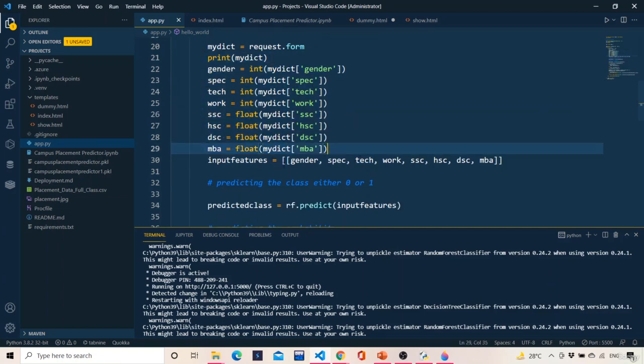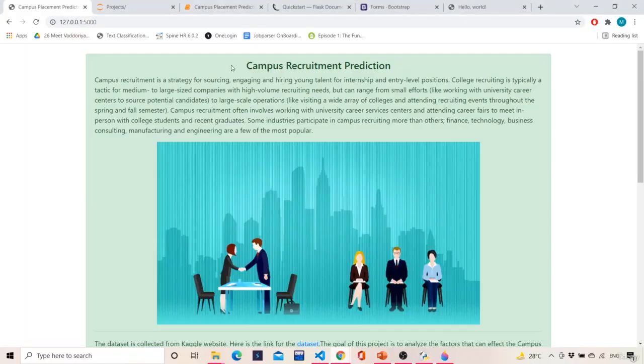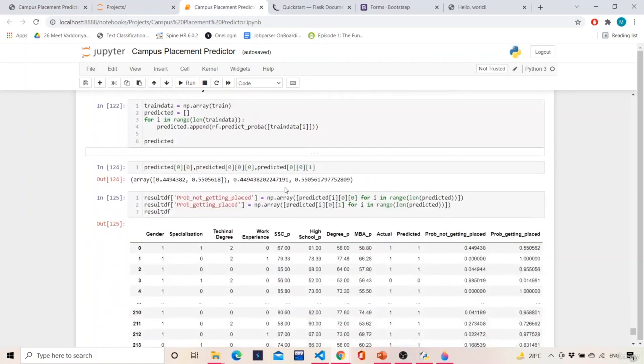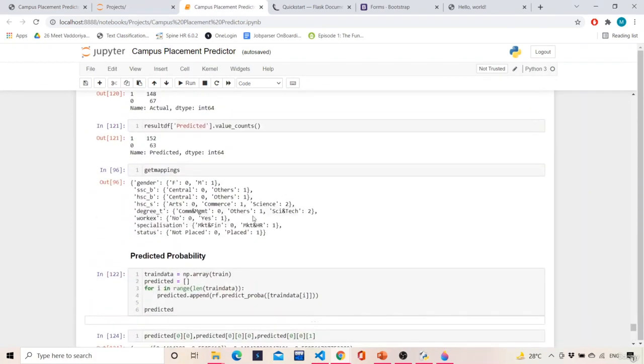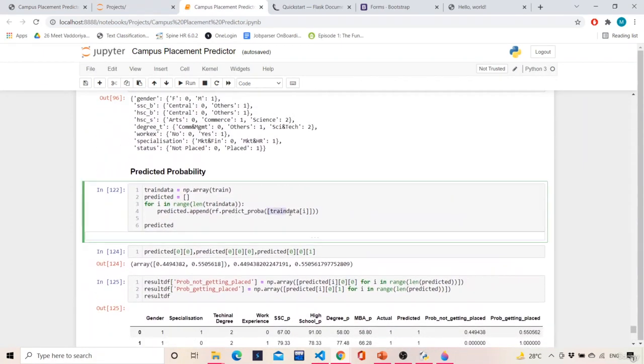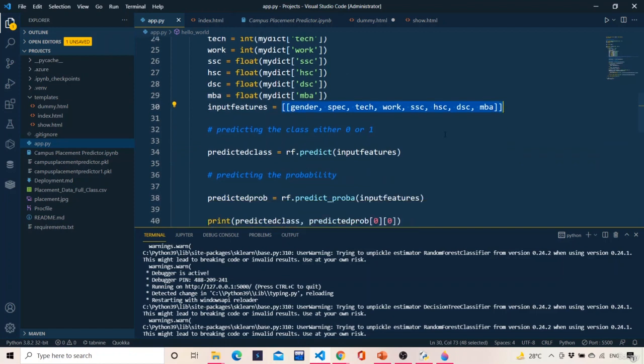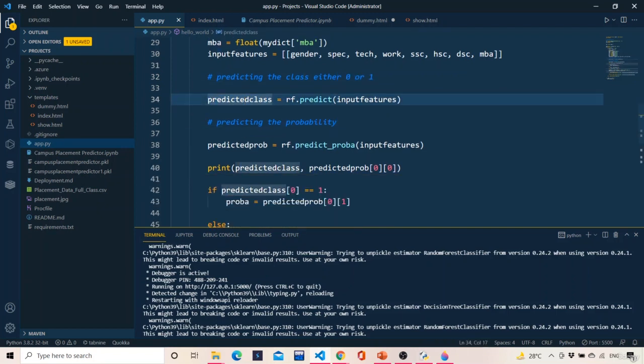Then, as I discussed in the building phase, we are sending two-dimensional data to our random forest object. As you can see, this is two-dimensional data over here, so we have to pass two-dimensional data only. That is why this 2D list is there. So now predicting the class, either 0 or 1. The normal predict function will predict whether the class is 0 or 1, so I'll store the result in predicted class. Then predicting the probability, as I said, to what percentage the student will get placed.